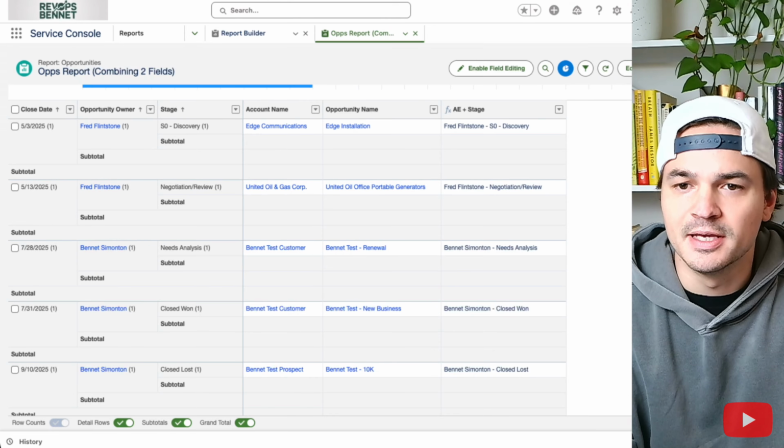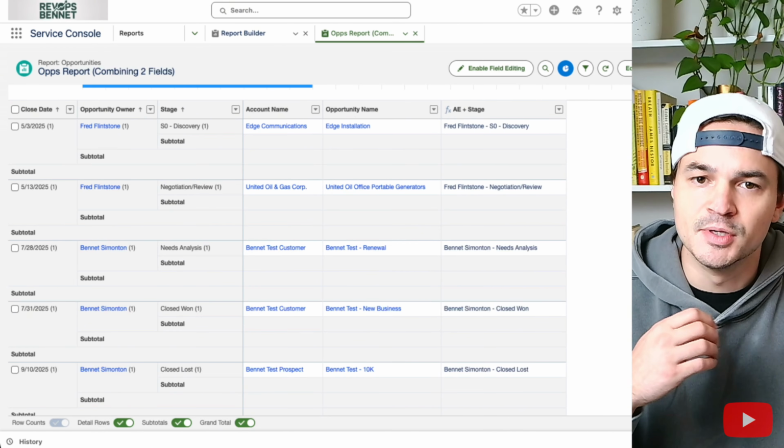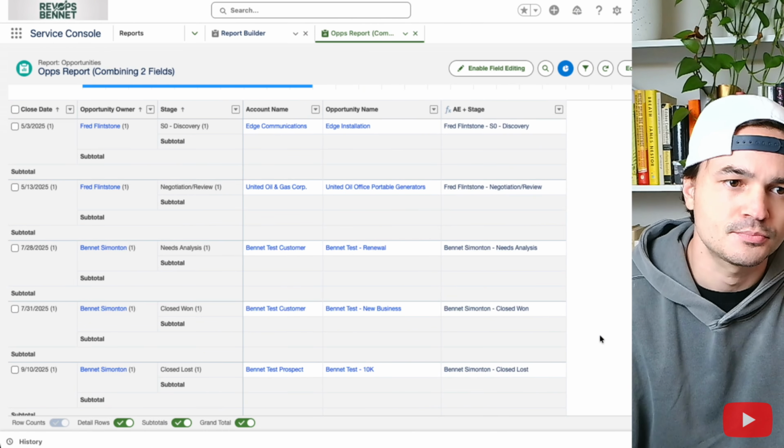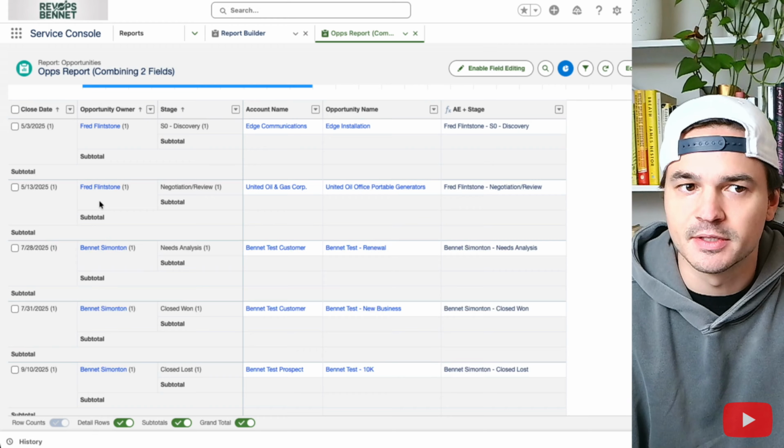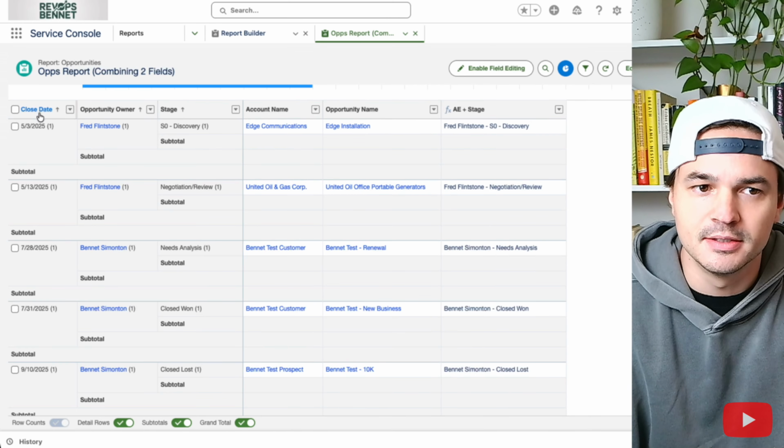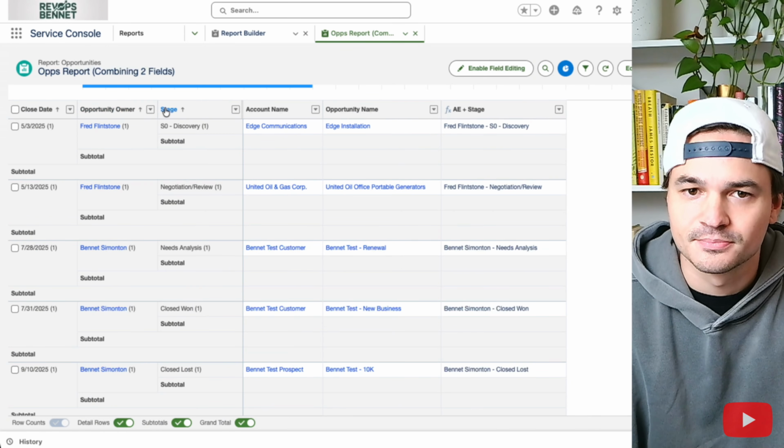So let's see how that plays out, the making of a row level formula within a report, and how that gives us the ability to now group by that field. So I have a report here grouped in a pretty standard manner. There's 3 groupings, which is the maximum you can have in Salesforce. First by close date, then by opportunity owner, then by stage.